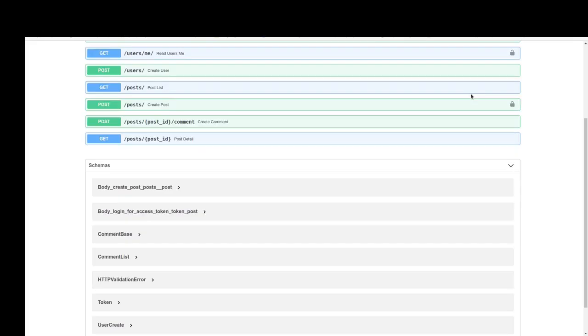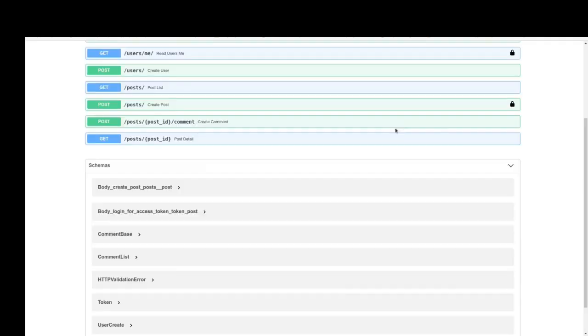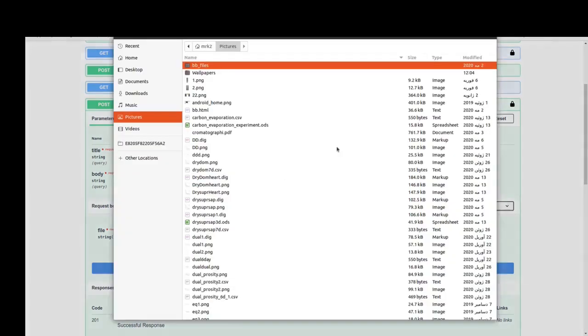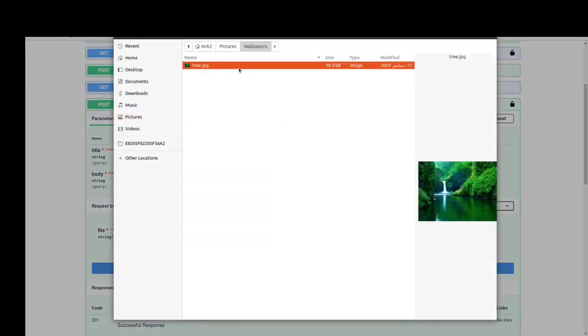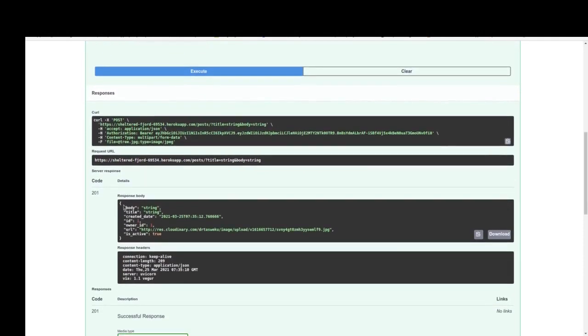Now we want to check our creating post API. First of all, authorize with some username such as string and some password such as string, and then title with some string and body with some string, and upload a file. Execute it. As you can see, creating post is completely correct.